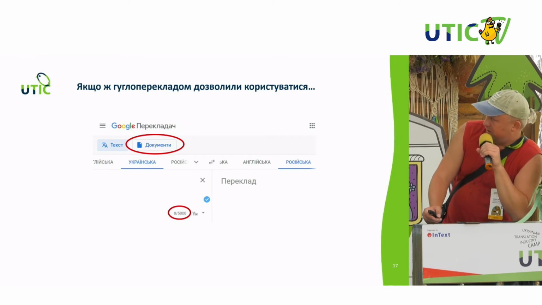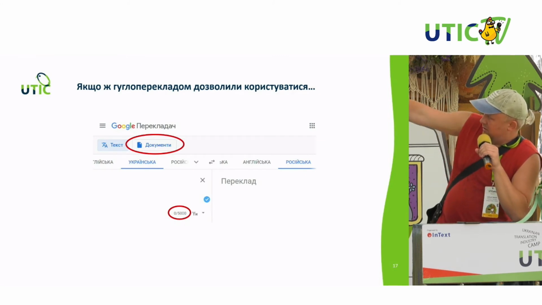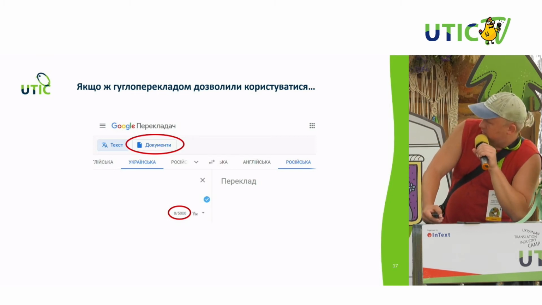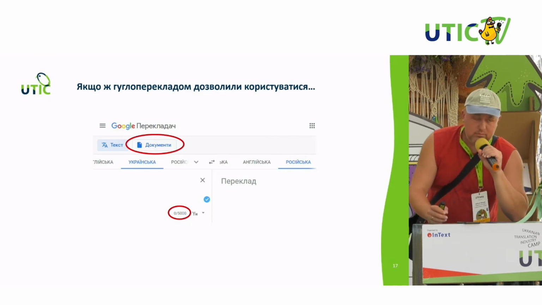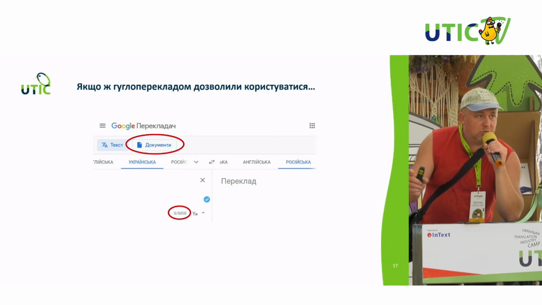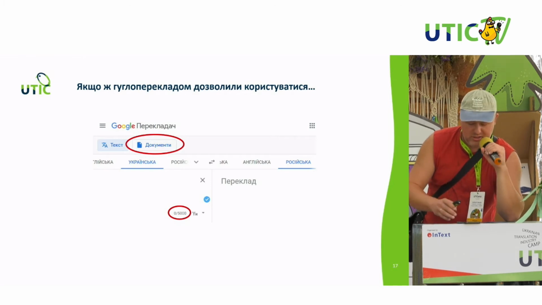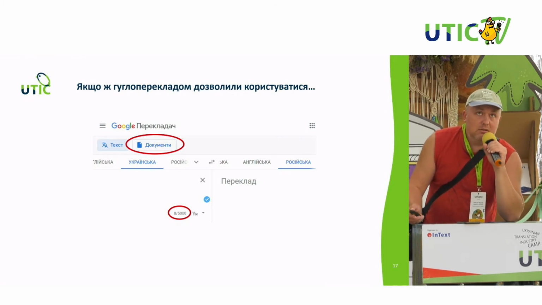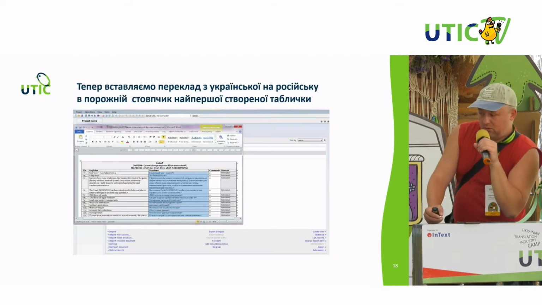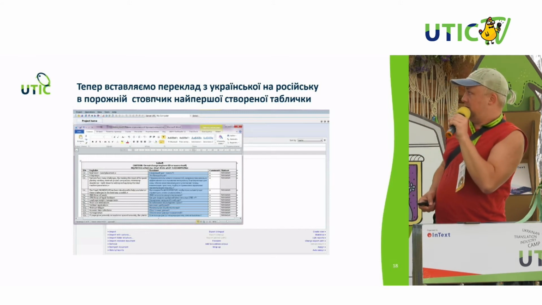If we are allowed to use Google Translation, in Google Translation we could add a document, but this document should not have more than 5,000 characters. If your document is more than 5,000 characters, you could divide it into different documents and then upload it one by one. But usually my assignments just fit into this 5,000.